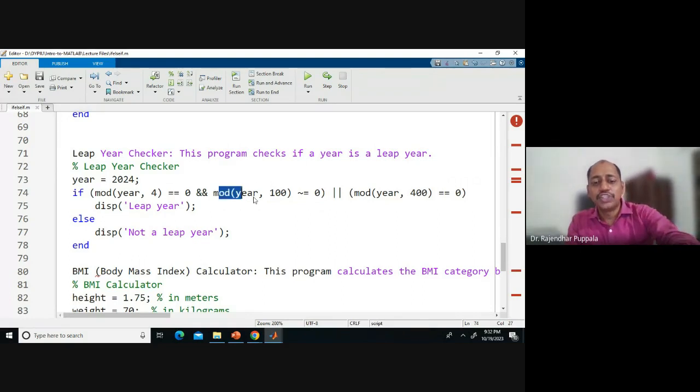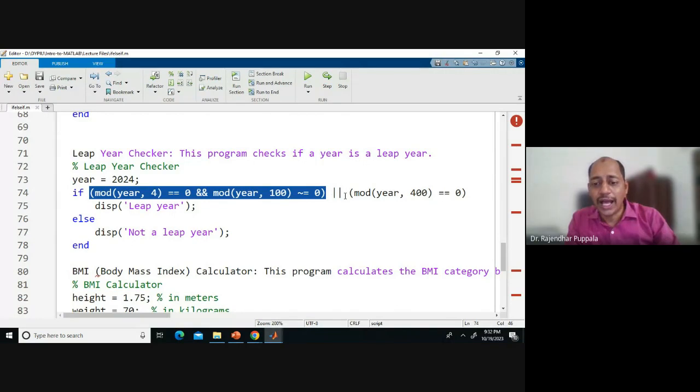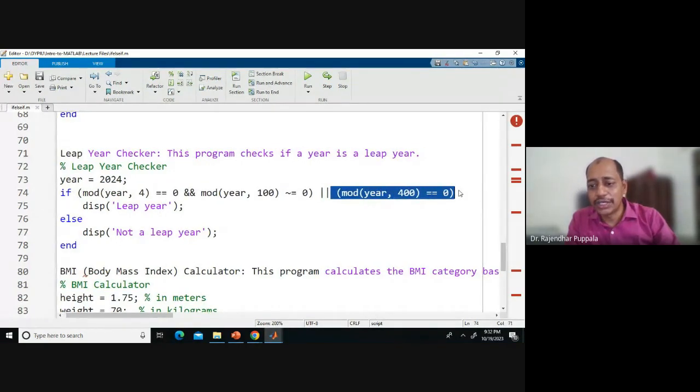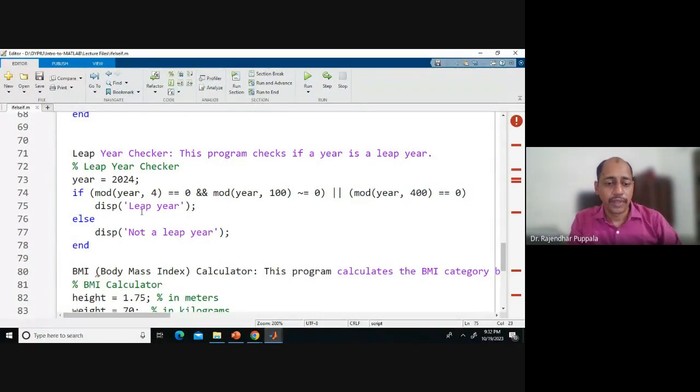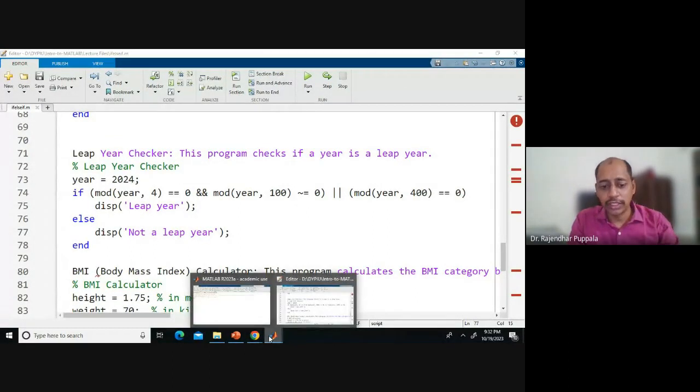And in the second case, it should be divisible by 100. Under such conditions, again we are checking whether the same number is divisible by 400 or not. Either this condition it has to satisfy, or else the second condition. In both cases we are considering it as a leap year. Display leap year, else display not a leap year. I am trying to write the code here.